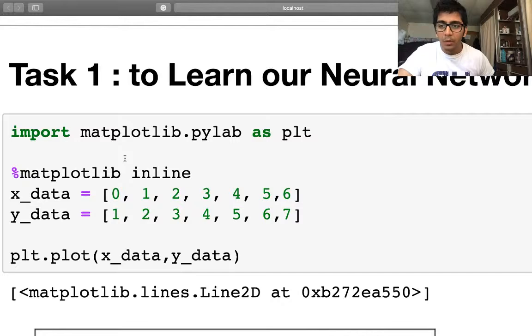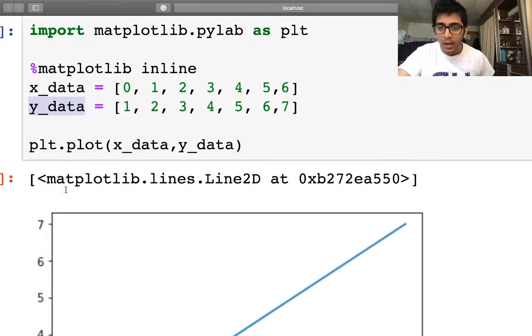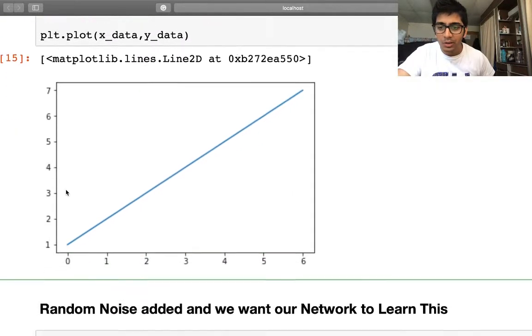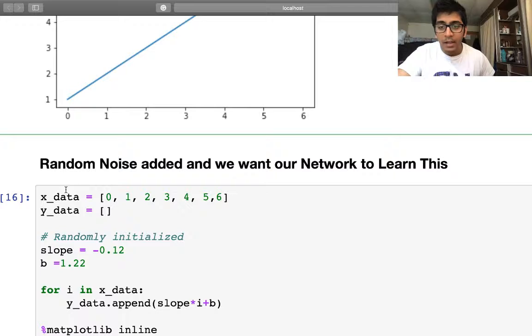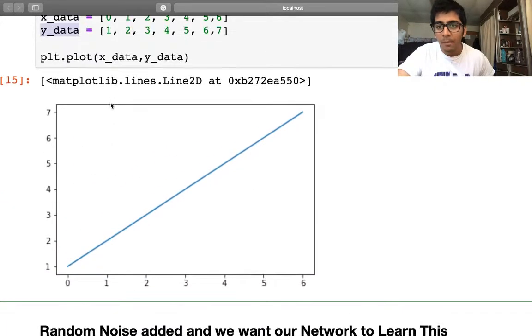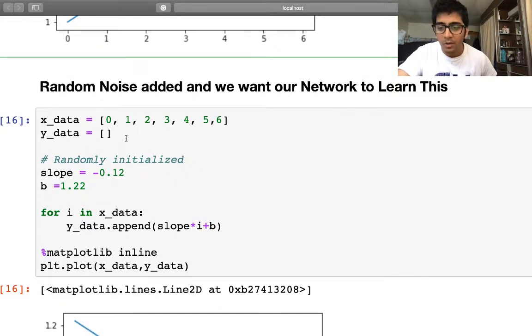So first of all, we need to import matplotlib. Right now I have this x data and y data. And when I plot this, it is a simple straight line, y is equal to mx plus c. Now I want my neural network to learn the m and the c, that is the slope and the intercept, right?